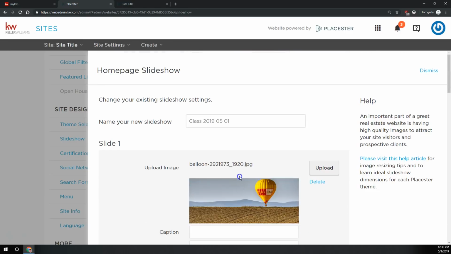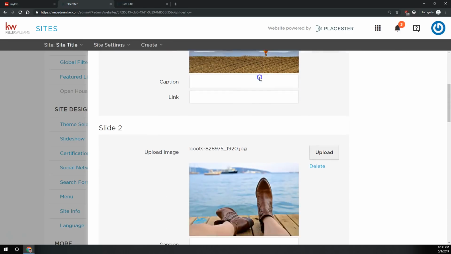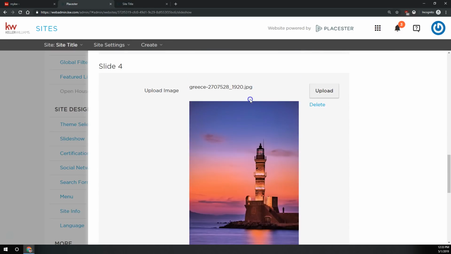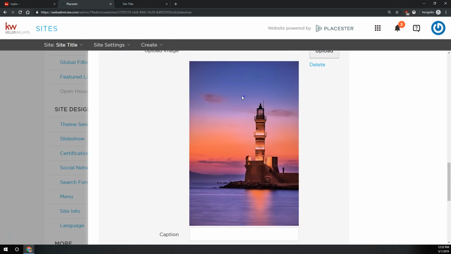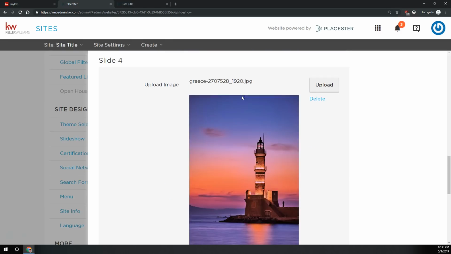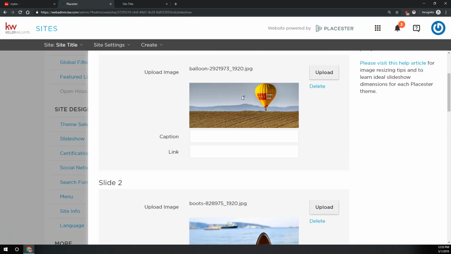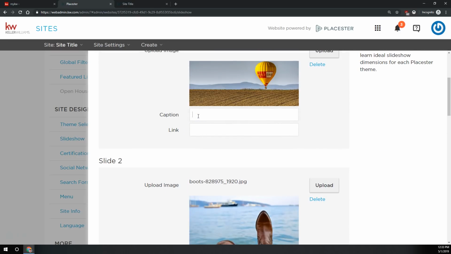So I've uploaded 5 images here, got this nice wide one. This one's a little bit closer to square. This one's wide, and then this one is way taller than it is wide. And I'll show you what those look like, that square one and that tall one, once we get done saving this here. For each image, you have the option to add a caption.